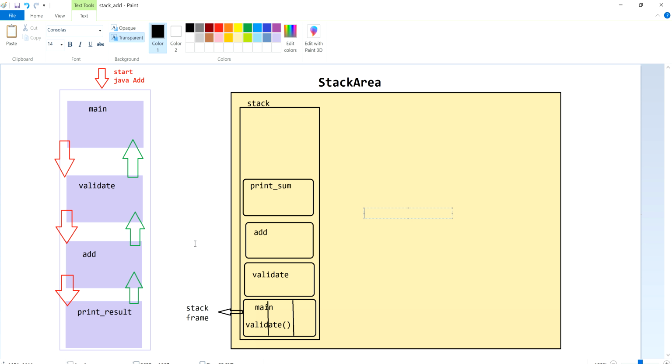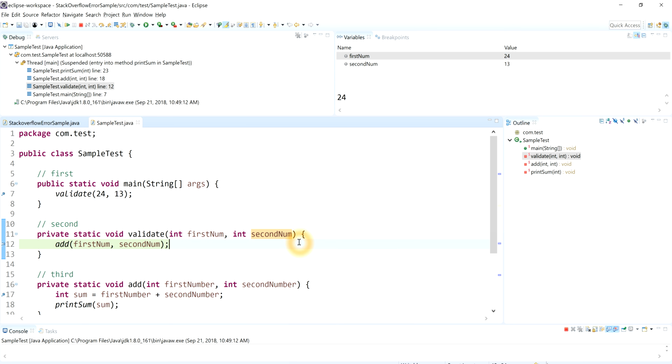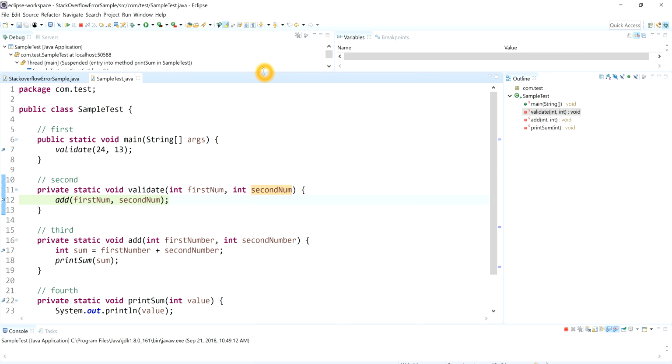So what is the last method that is inside the stack? Print sum. That should go out first. How will it happen? Okay, so when we are running this program, what is the last method that is getting called here?